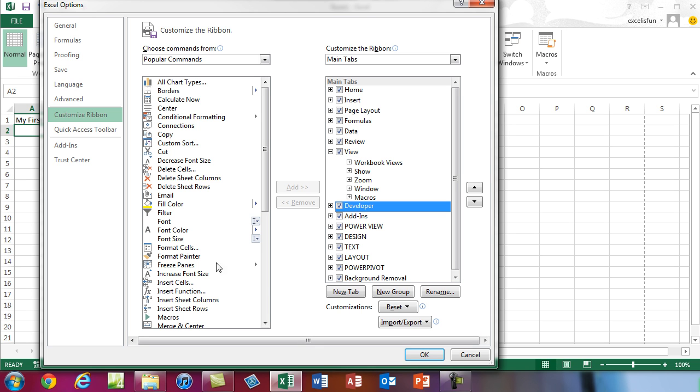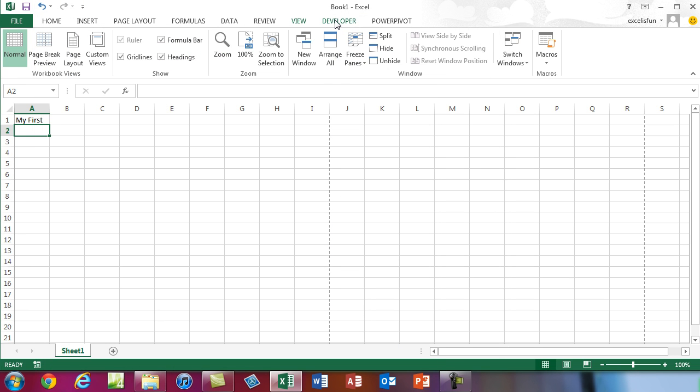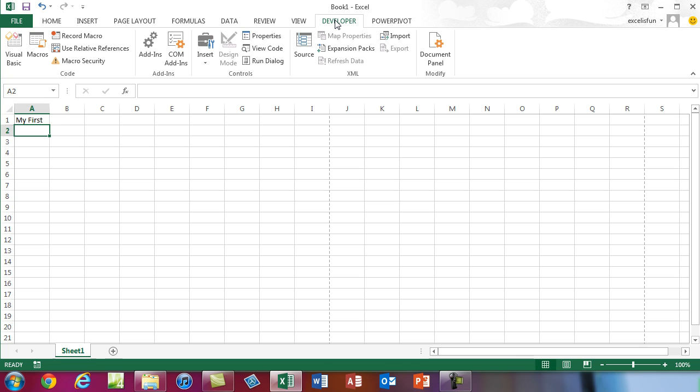We're not going to go into customizing the ribbon, but it's not too hard. Nevertheless, I could at least show the Developer ribbon when I click OK, and there's Developer. We're not going to use that in this class. In my advanced Excel class, we'll use it. That's for creating macros or recorded code.